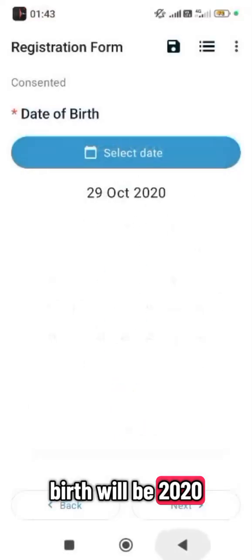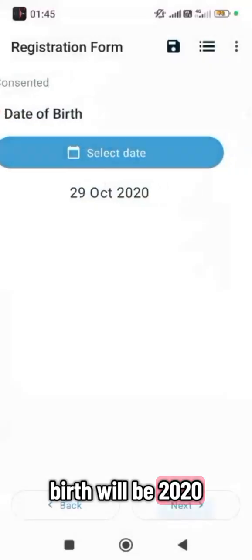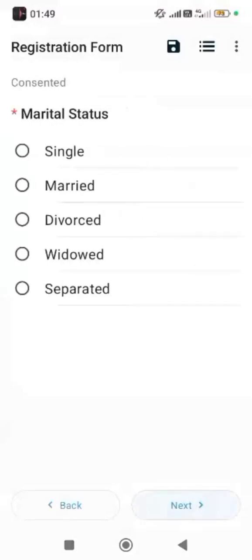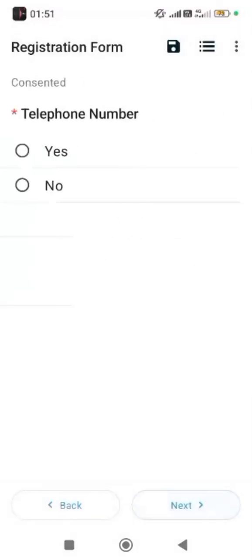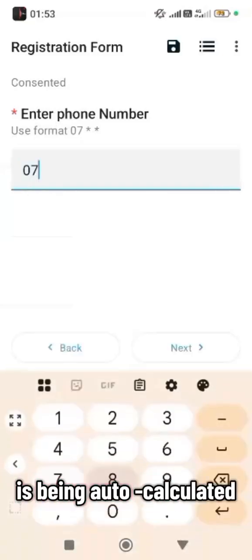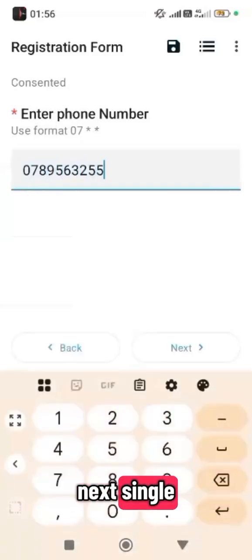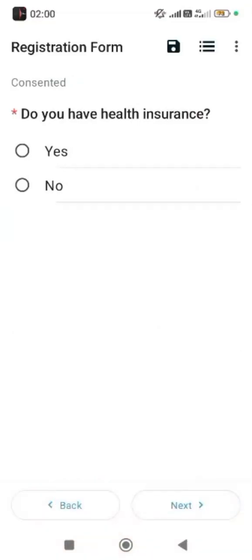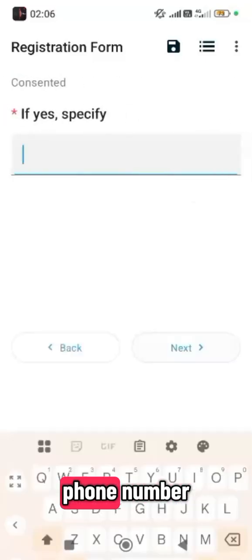Gender will be female. Then date of birth will be 2020. As you can see, the age is being auto-calculated. Next, single. So telephone number must be a 10-digit number. Then if it's a minor, you'll have to use the guardian's phone number.